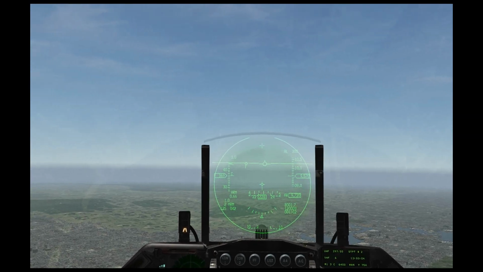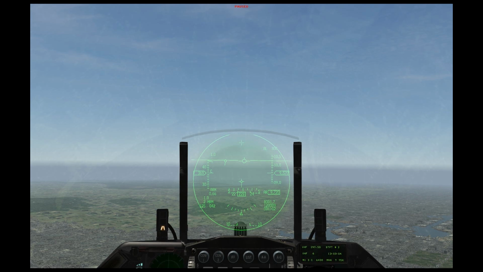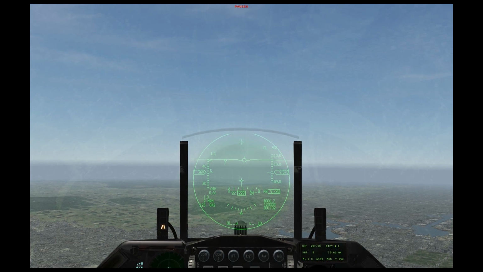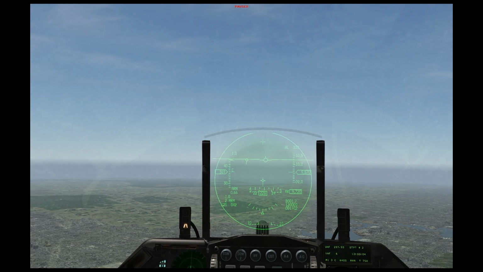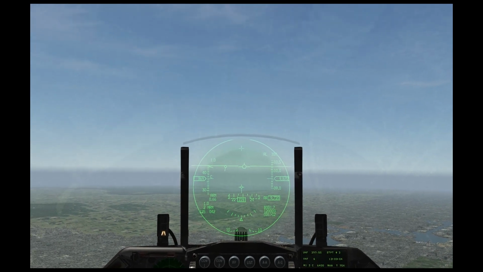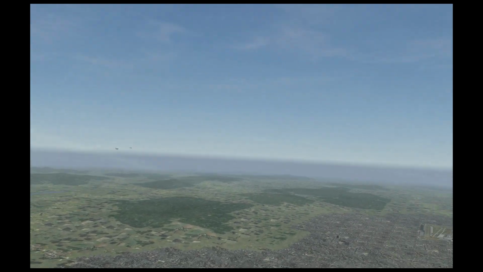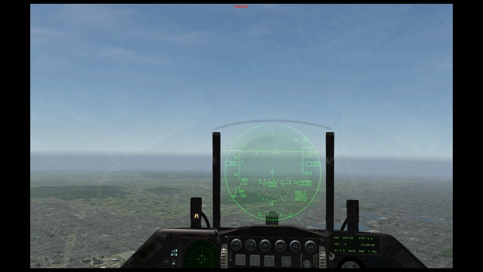So in this Falcon 4 BMS tutorial, I'm going to walk you through how to use the FCR, or Fire Control Radar. The FCR is used to lock up targets both in the air and on the ground. For purposes of this tutorial, I'm just going to go over using it to lock up air targets. So where is the FCR?